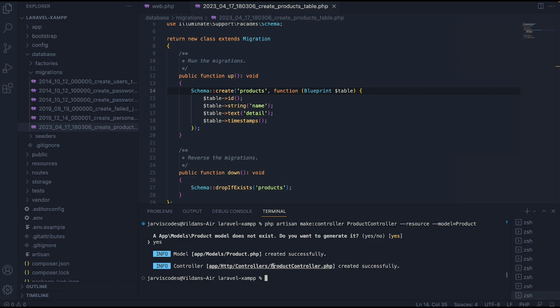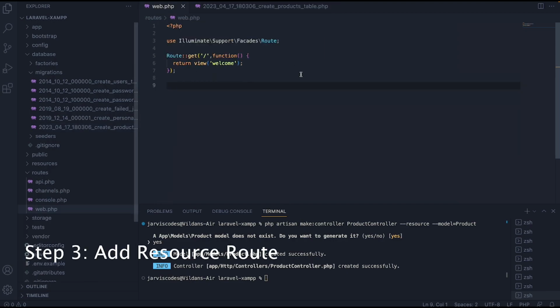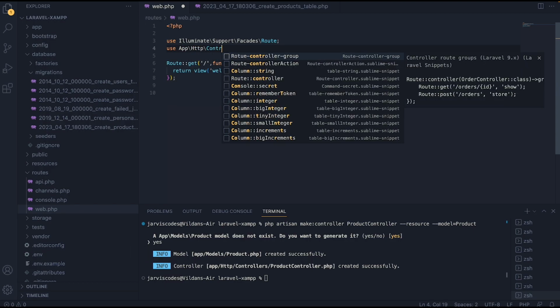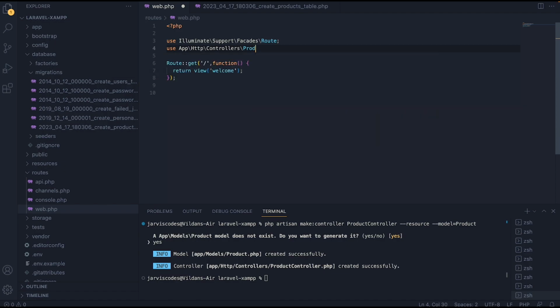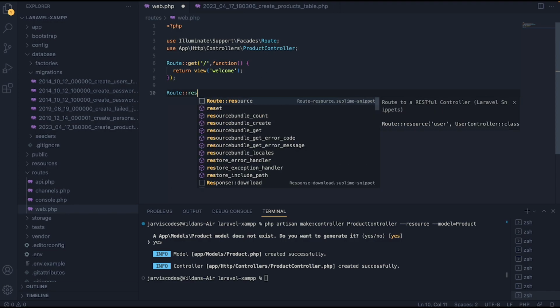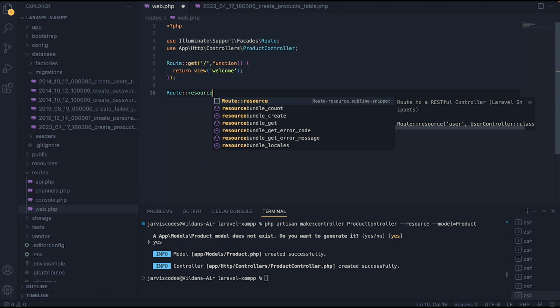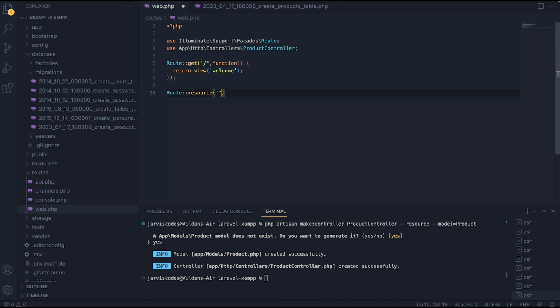Before I start changing the model and the controller, I'm going to head over to the routes file. Inside here, I'm going to use the product controller. Then I'm going to create the route, and on the route I'm going to call the resource method. The reason for that is because the resource method generates the route parameters for all the resource routes automatically. Then inside the URI I'm going to type products, and then I'm going to add the product controller class.